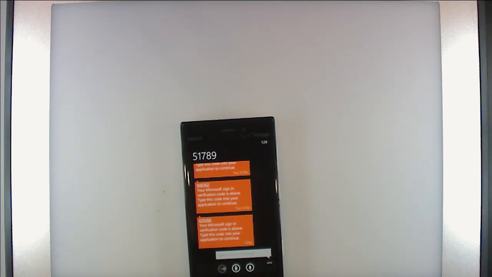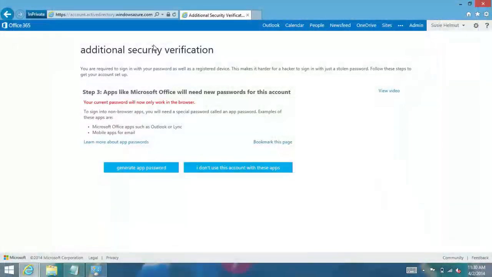It knows that it can reach me. They can't see that. All they see is your phone. You have to switch back. And now at this point, it starts asking for an app password.